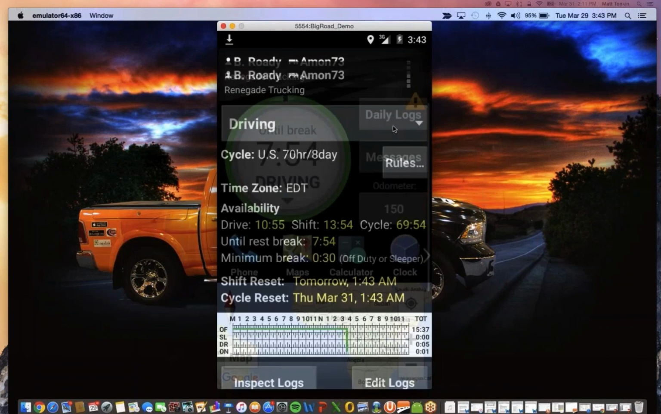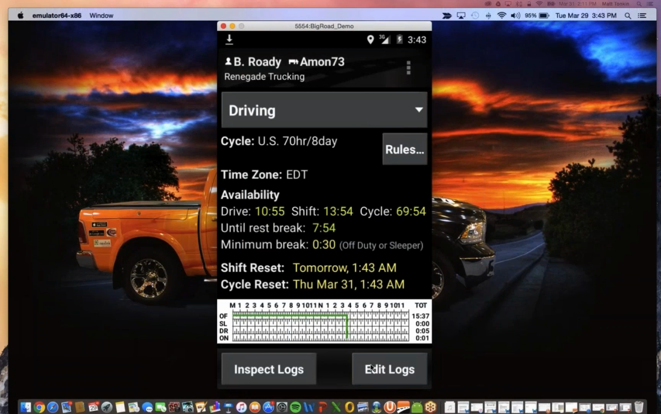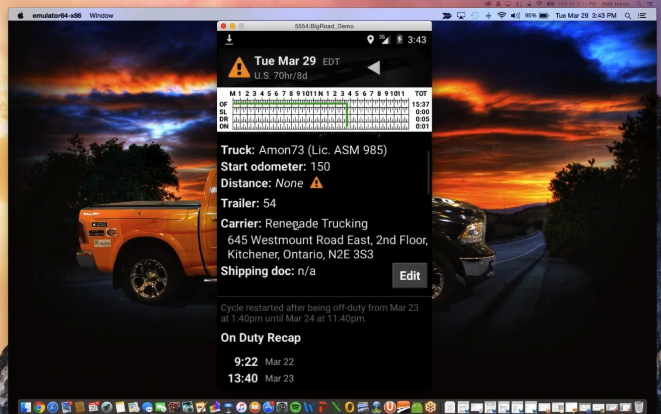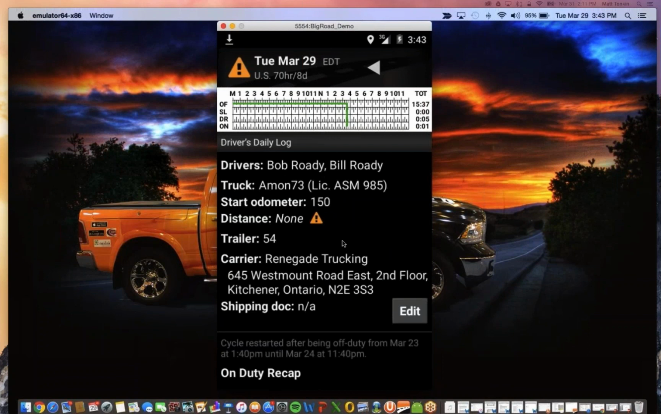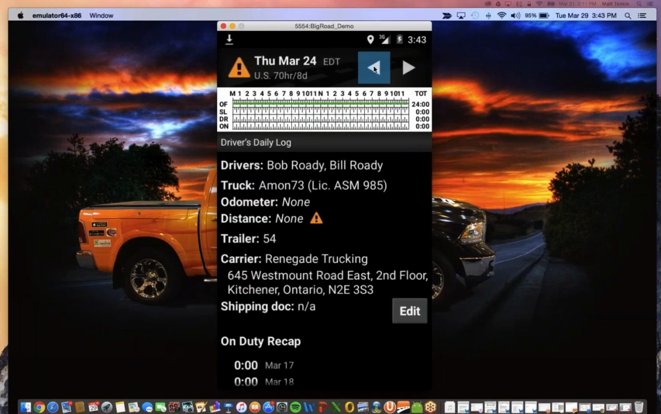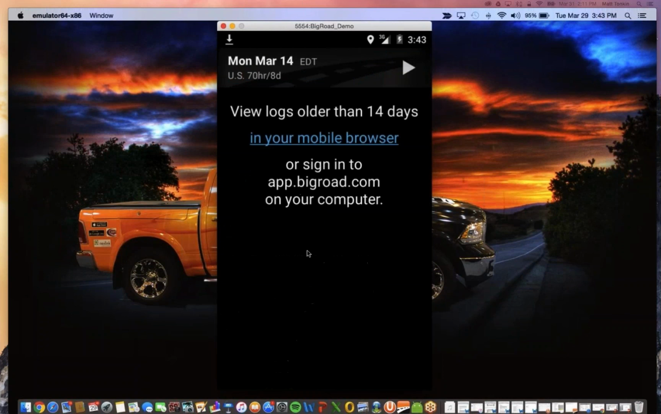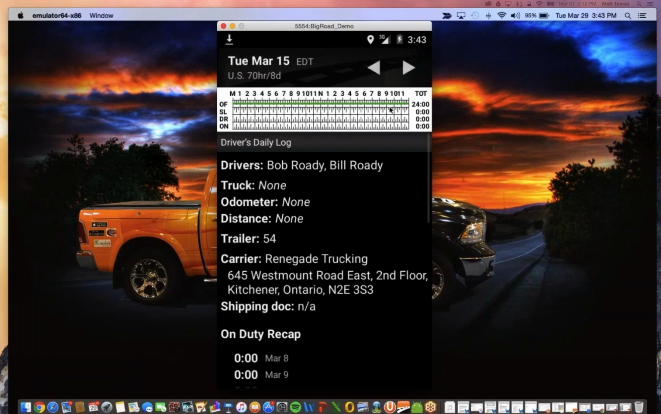I'm just gonna go over again into edit logs. I will actually probably go through a couple of edits just to make sure you have some basic understanding of what the different screens in BigRoad provide. Again, at the top here, this is where you would go back. So 14 days, it will say, so to view logs older than 14 days, you would have to go to your mobile browser. So all the logs you've ever created are all stored online at BigRoad.com. So as long as you have your email and password, or you remember your password, you can get signed in and take a look at all the logs you've ever created. Again, there is still no editing past 14 days.